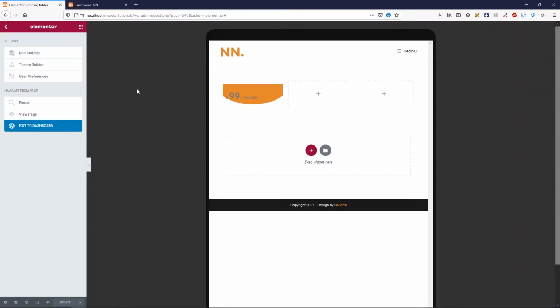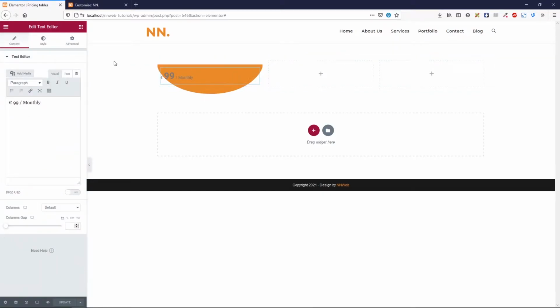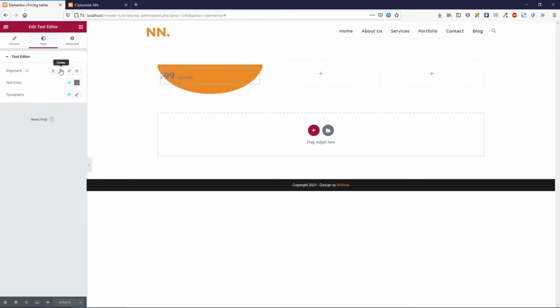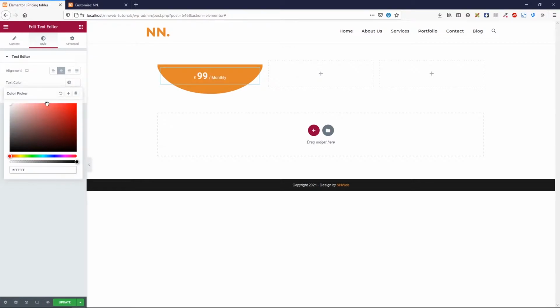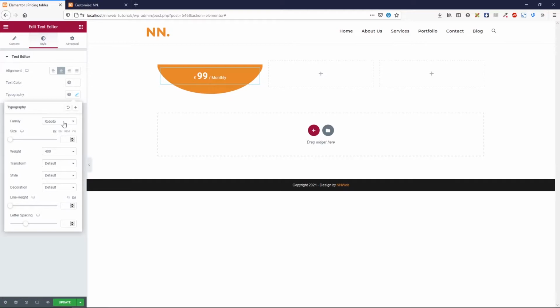So our Elementor page for editing the pricing tables. Let's refresh it. And here we have our price for the first table. Click on this edit text editor, and in style, let's center it and change the color. We need the white, pure white color, and change the font. Our font will be Montserrat with 18 pixels.